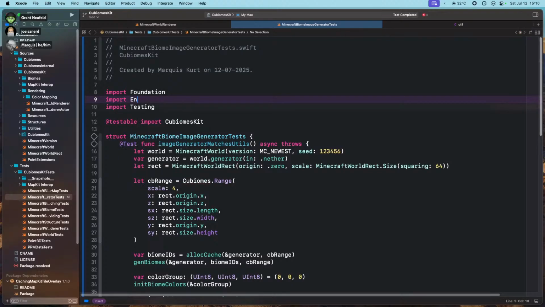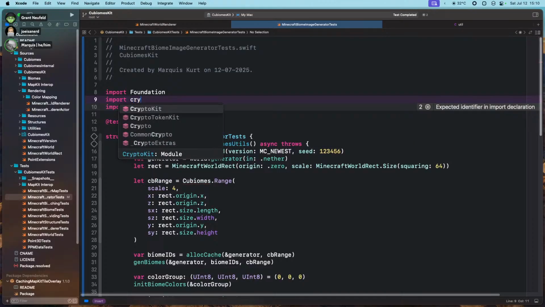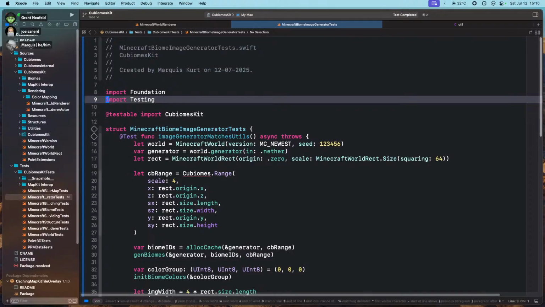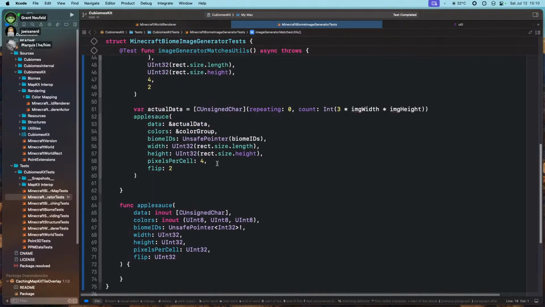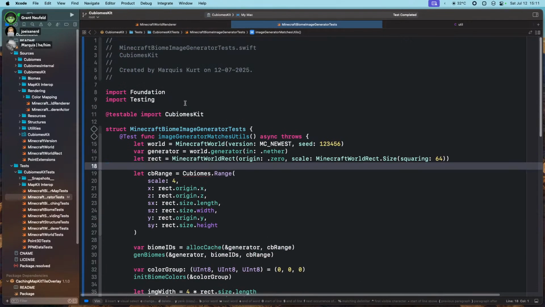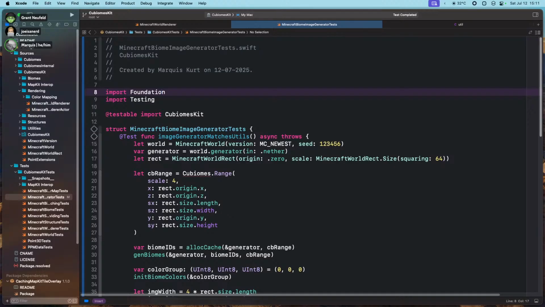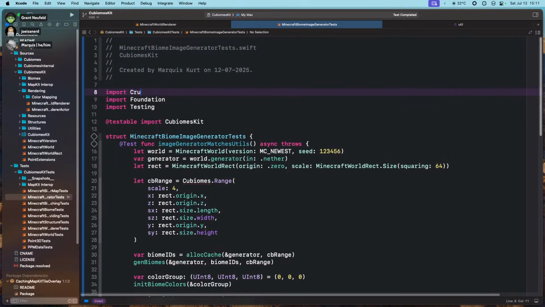Encrypt. Well, there is CryptoKit, but I don't know if that's what we want. Or crypto. Probably not. But let me see if I can actually open up the documentation and see. Yeah. Apple CryptoKit, SHA-256. Okay, that's what we want then. CryptoKit.